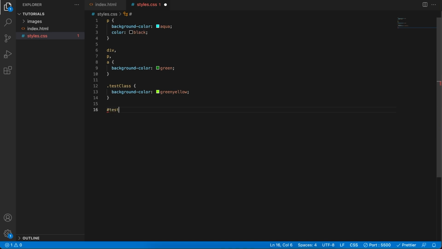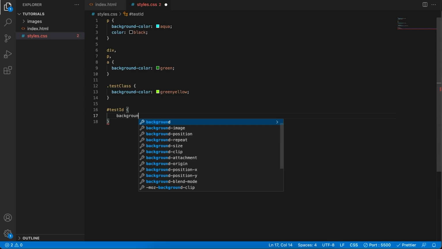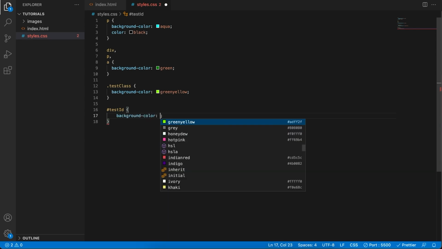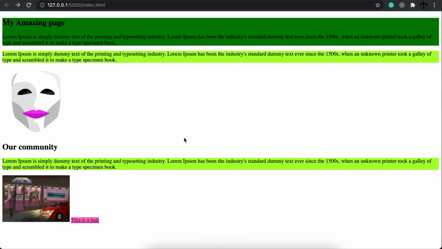Now that is great, but the ID has a greater specificity than a class, and I can prove that by, let's go grab the ID test ID. We're going to give the test ID a background color as well. Let's just type it out like so, and then I'm going to give it a hot pink.